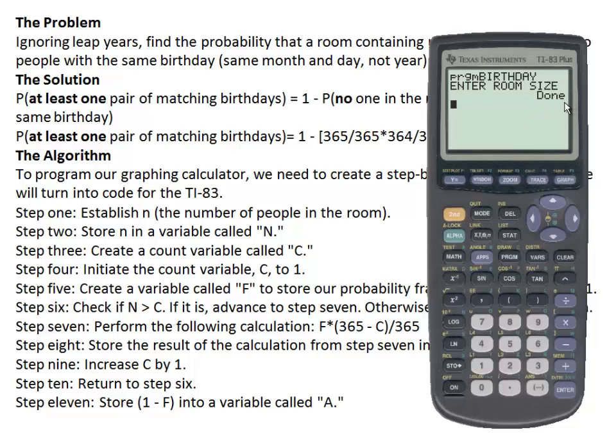So you can see you can always test what you've done so far and make sure it's functioning properly. Then you can just hit program, go to where it says edit, and then continue to work on your program. So I'm coming down to the next line. The next line says to store n in a variable called n, right? Store n in a variable called n.